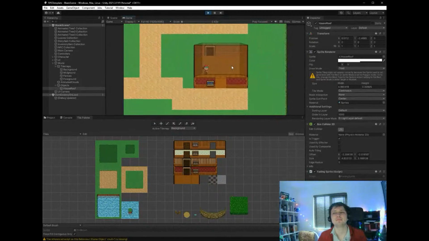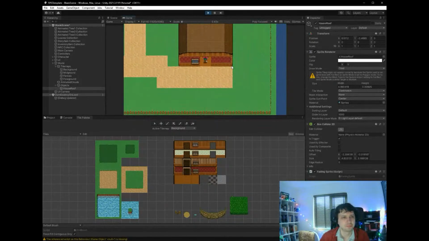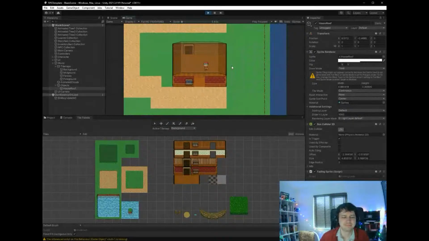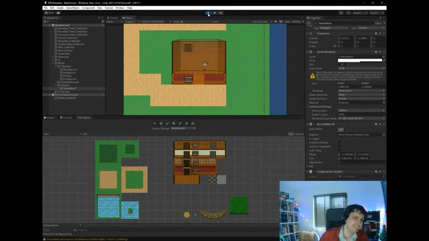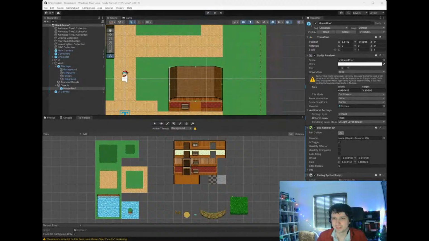Okay, so yeah, this house roof is now fading. Excellent. Oh, it's nice to be making Excel cases, isn't it? Now your house is ready for a door.